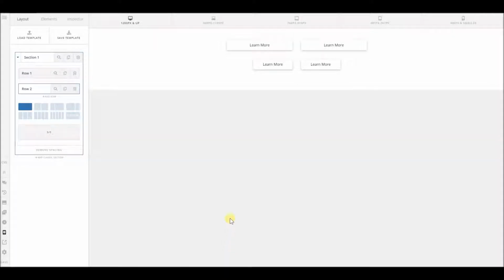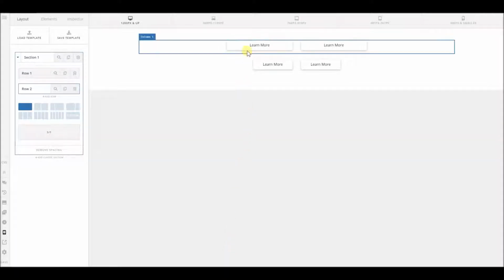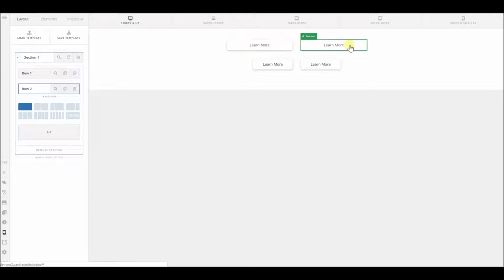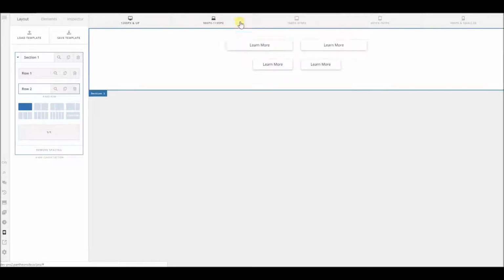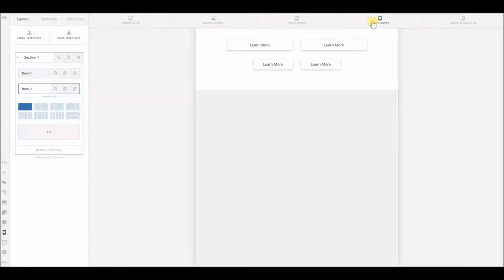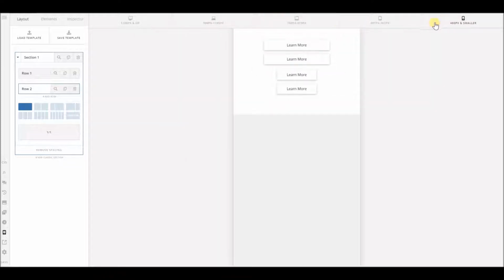Hi there! In this video, I'll show you how to make these desktop inline buttons stack on mobile. So let's go to the mobile view here first. So it's stacking in mobile. I'll show you how to do this.